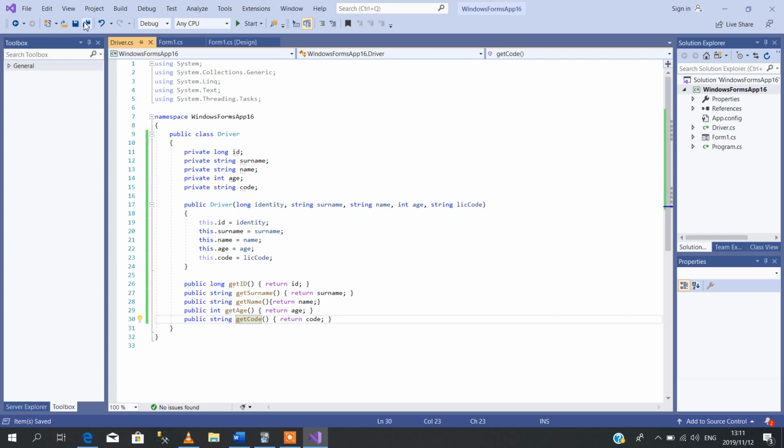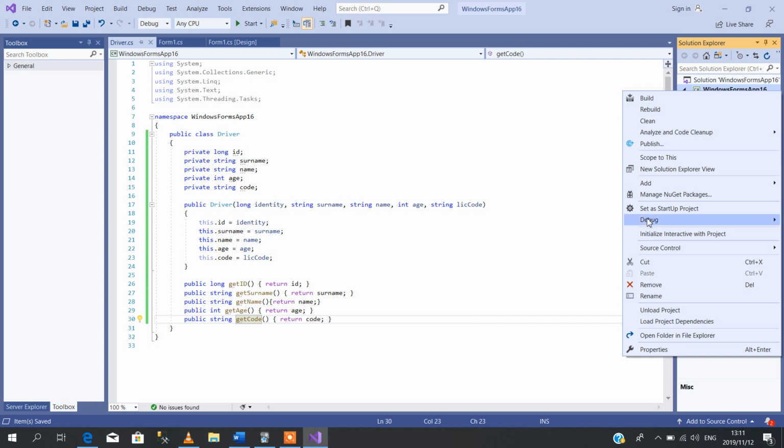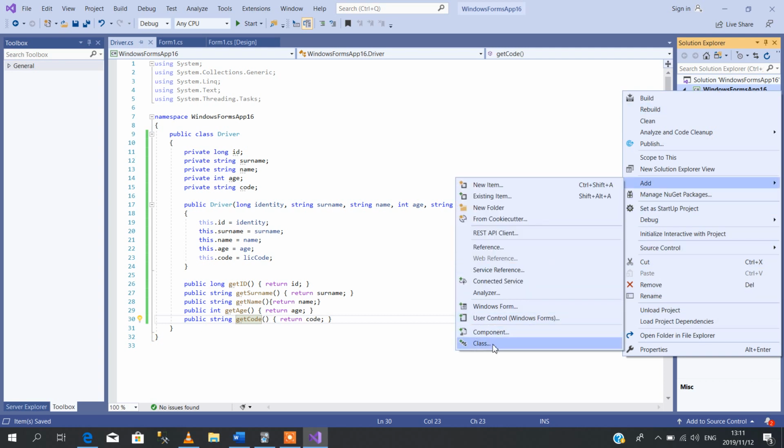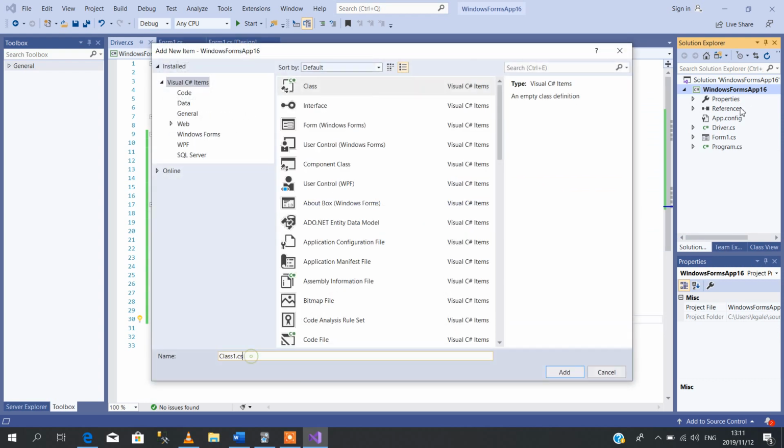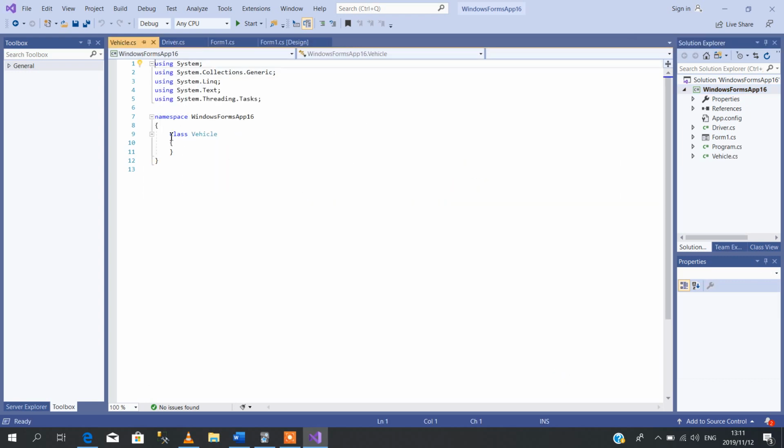Now let's see. Okay, I'm going to leave it like this. Let's go ahead and create a new class. We're going to add that new class. Let's call it vehicle, and let's make it public. And then let's go private.